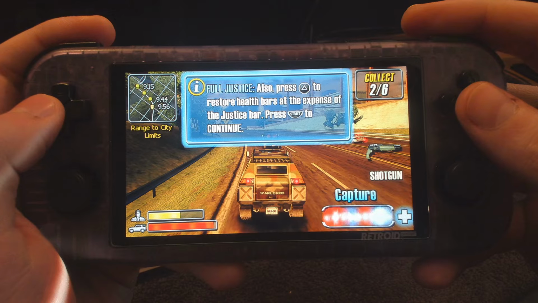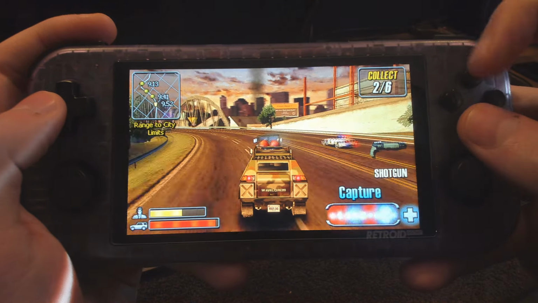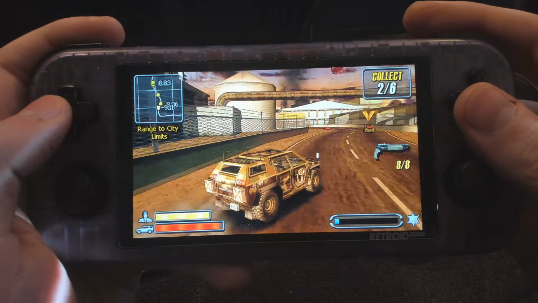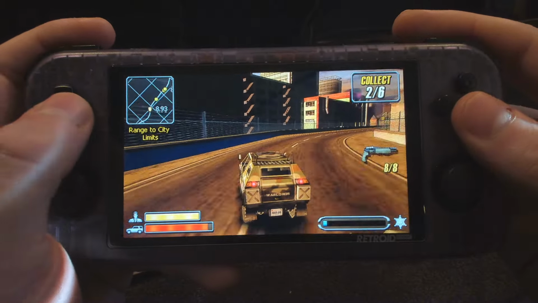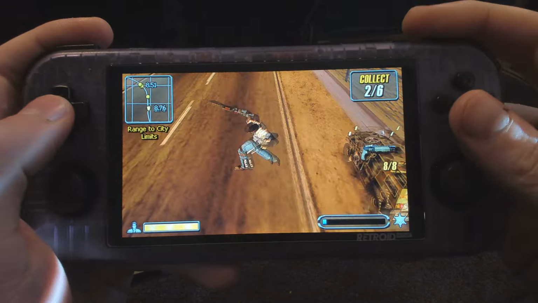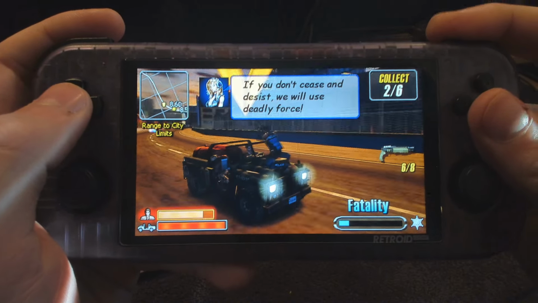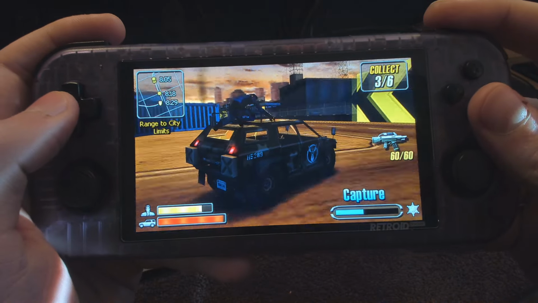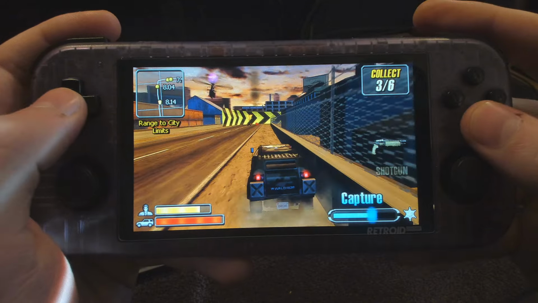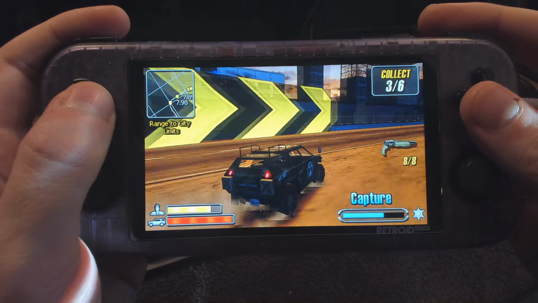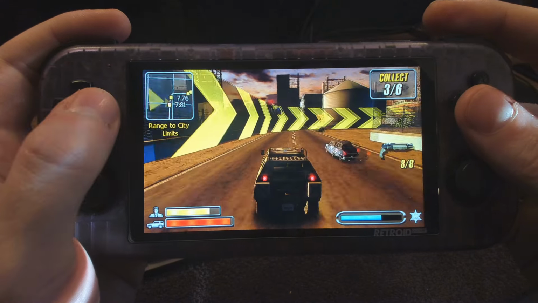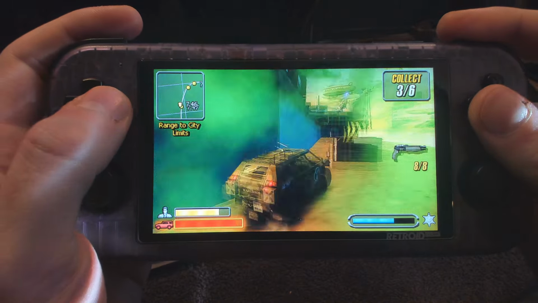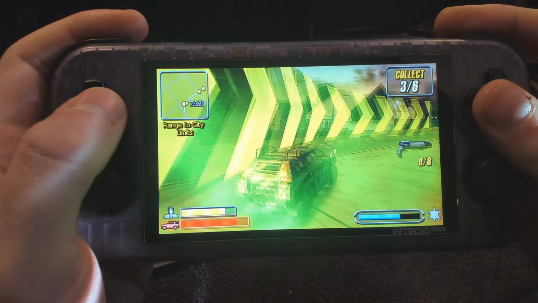Justice meter, so restore health. Yep. Give me some of that health. Keeps you back in the game. I know the jumping is just crazy, but it's a great action game. And this is only the first level. It gets a bit more creative as you get through it. I think there's also boats as well.